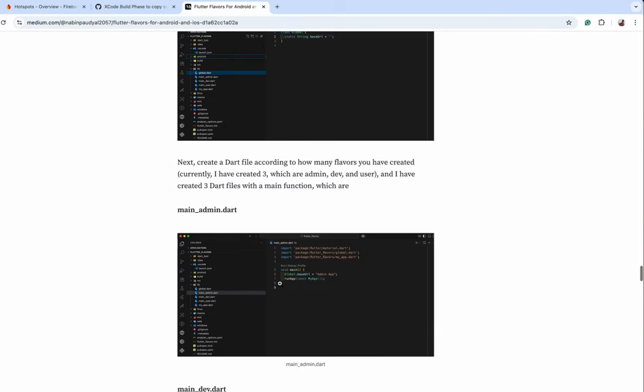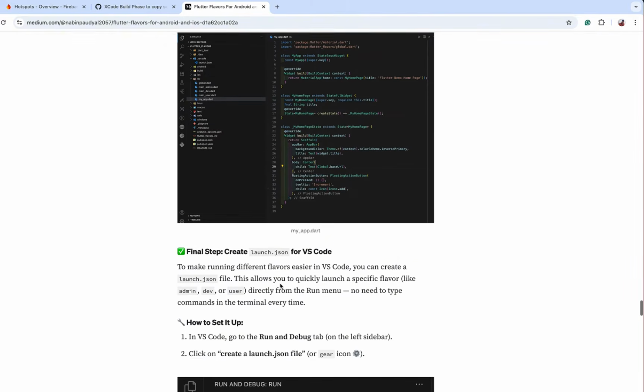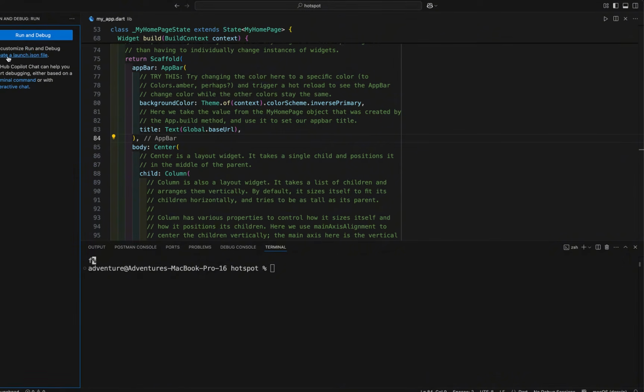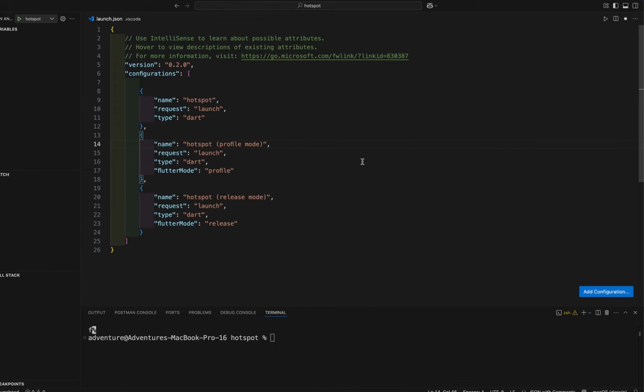Okay, and the last thing that we require is that we need to create a launch.json. To make running different flavors easier in VS Code, you can create a launch.json file. This allows you to quickly launch a specific flavor, like admin or user, directly from the run menu. No need to type the command in the terminal every time, as I have mentioned. For that, go to the run section and create a launch.json file. Just create it. By default, it will look like this.